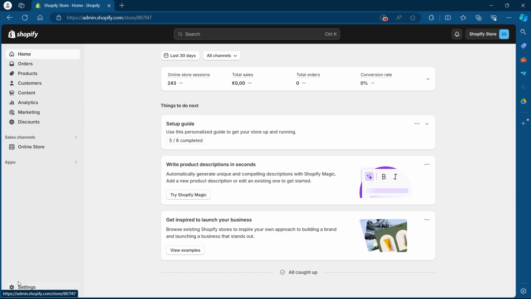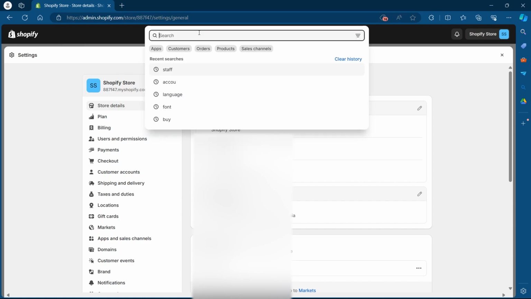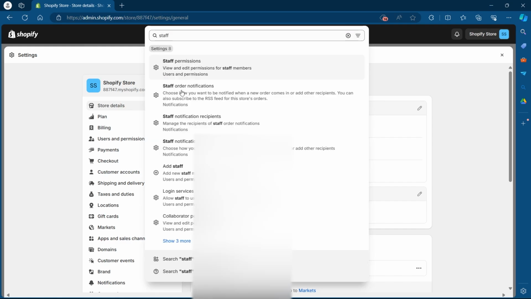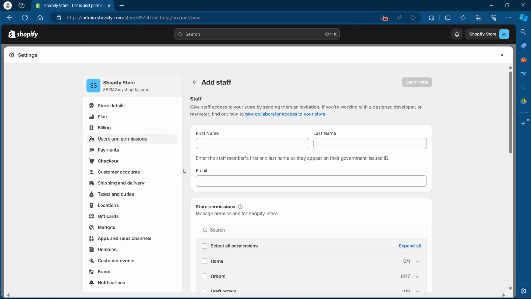And in order to do that, first, click on the settings option at the bottom left corner. Now, you will see your store details under settings. Here, you'll have to click on the search option at the top and search for staff. So type in staff in this field and you will see a list of settings. Here, you'll have to choose add staff option. When you click on that, you will see this add staff page.